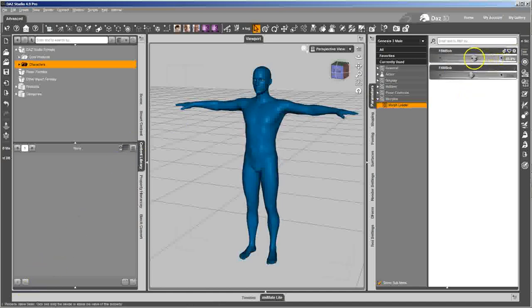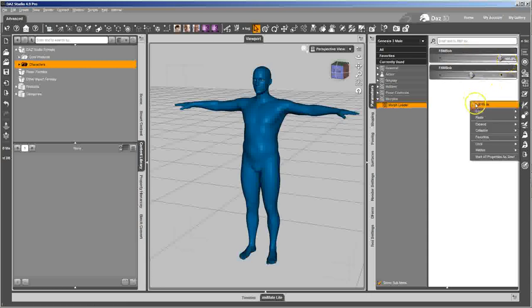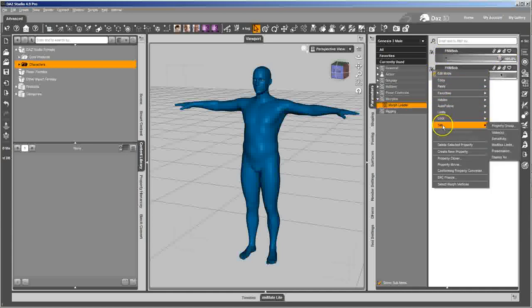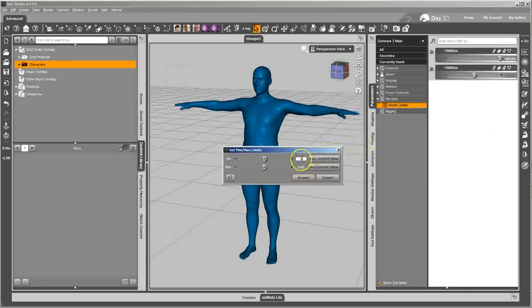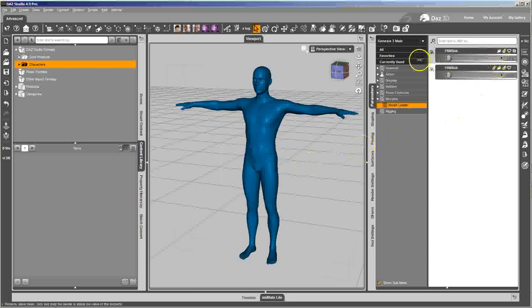So here I've applied the body morph. Just to keep things clean, I'm going to go ahead and set those limits because I'm going to be dialing back and forth. So I'm going to go into edit mode, click them both, and set min-max limits. I set the minimum limit to 0. That way when I dial back, it stops at 0. So there's the body morph.